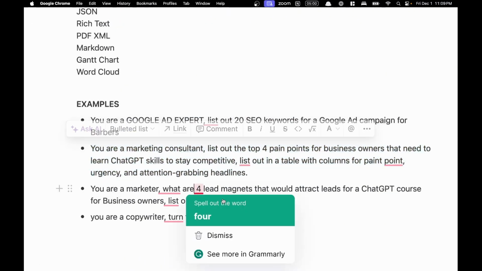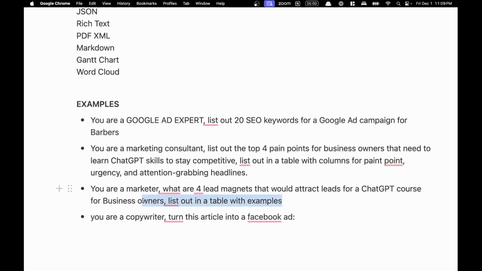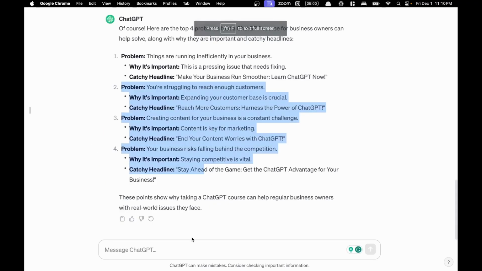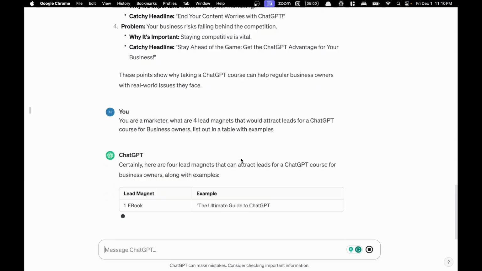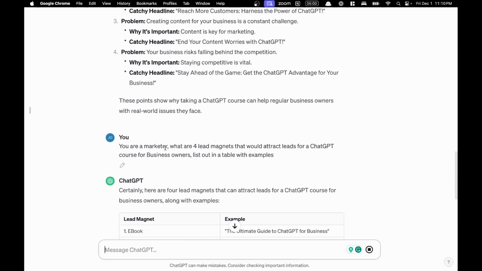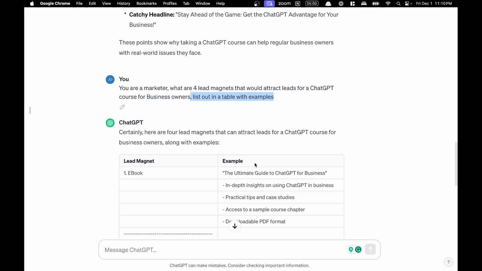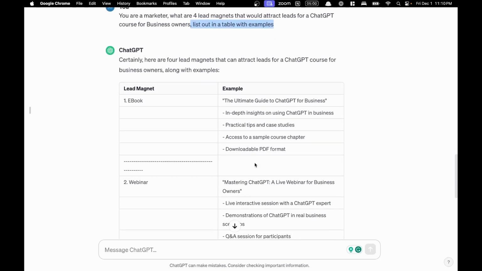Let's take a look at another prompt. Let's do this one. Okay, so we got our new prompt. Let's pop that into ChatGPT. And it says, hey, you are a marketer, our role. Give it a task. What are 4 lead magnets that would attract leads for a ChatGPT course for business owners? And give me the answer listed out in a table with examples. So certainly here it is. And we're like, okay, cool.